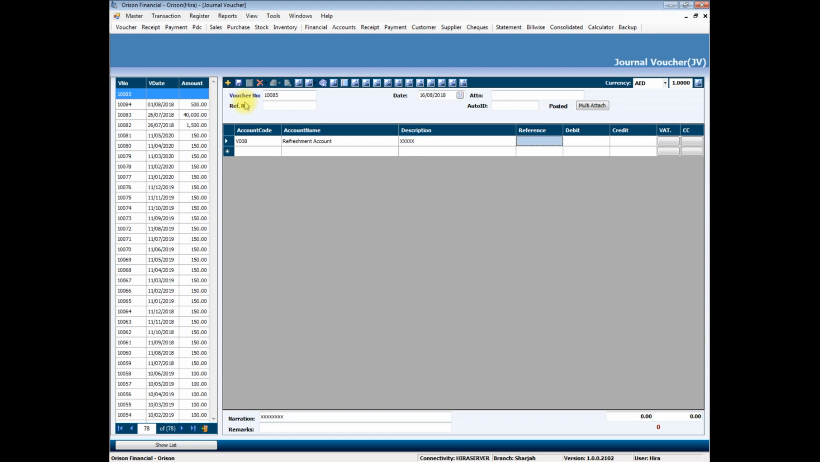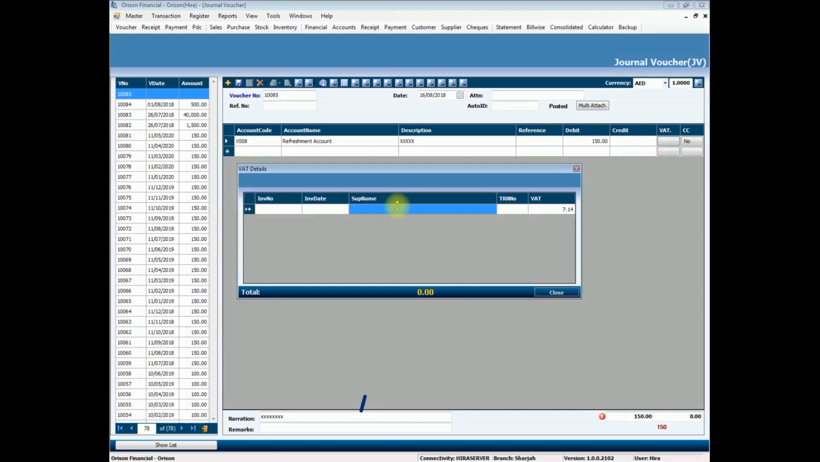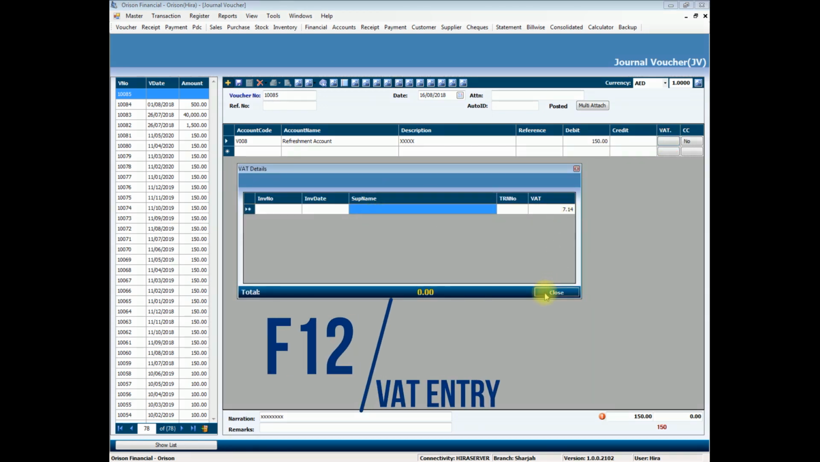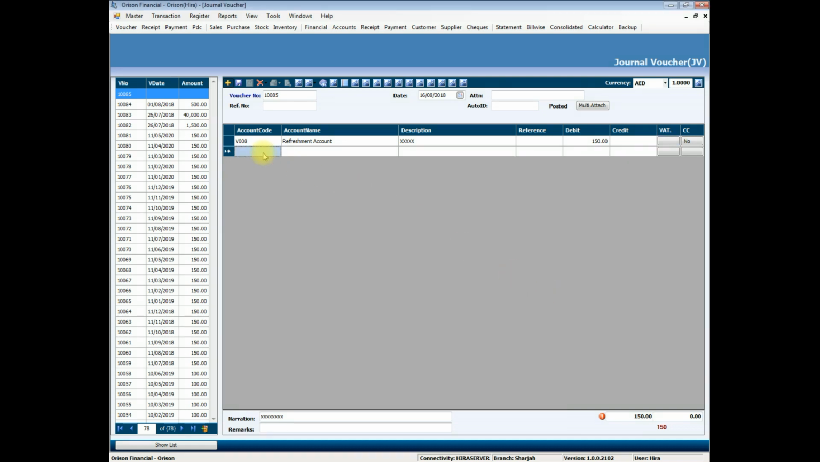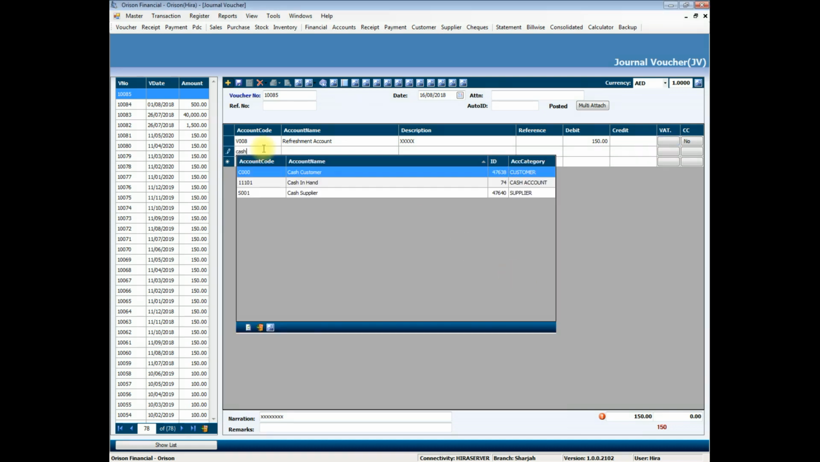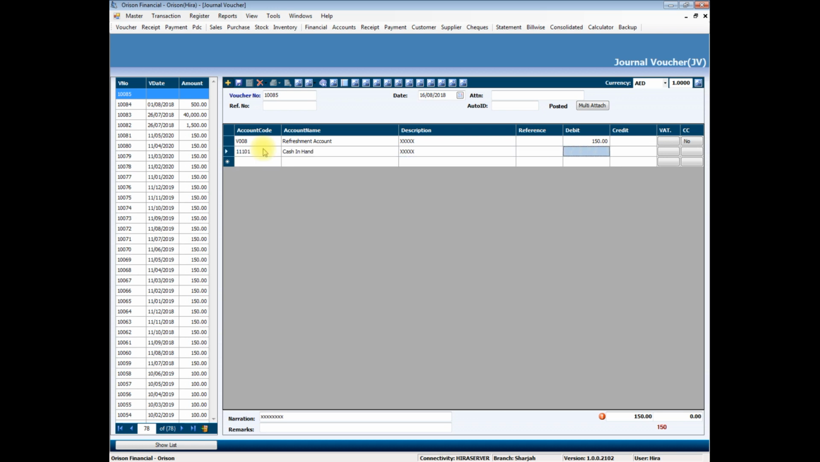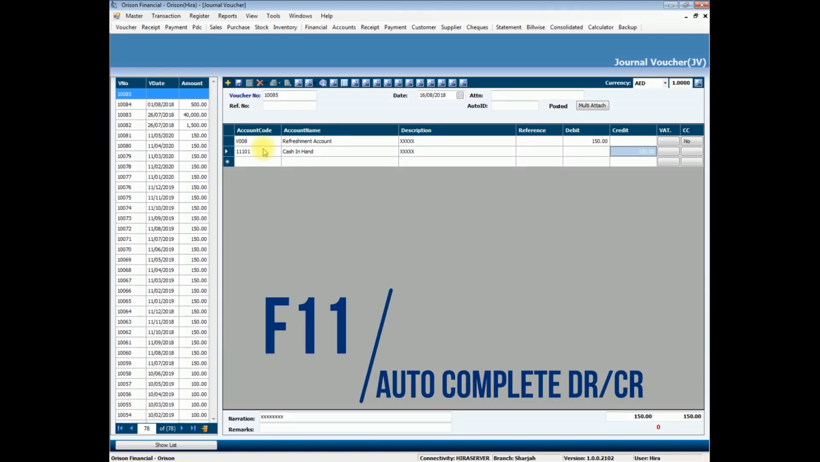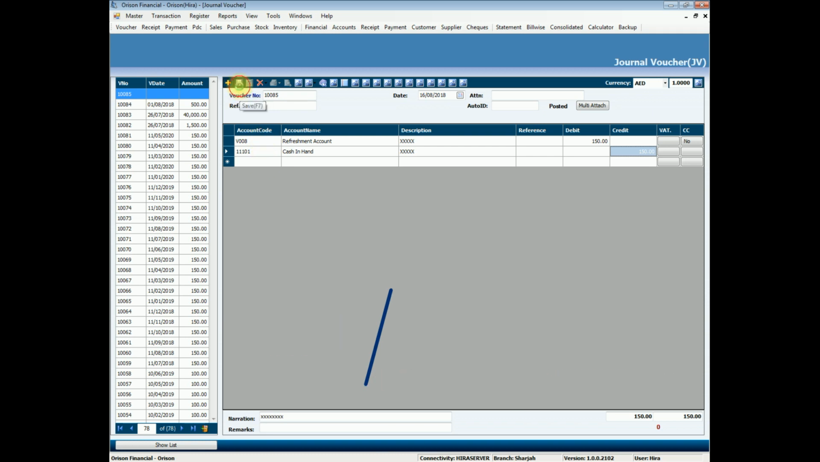Select the account or ledger using the page down key, and enter the description, debit, or credit. If the entered ledger has a VAT entry, click on the VAT button, and enter the invoice number, date, supplier account, TRN number and VAT amount. For more details regarding VAT entries, please check our Orison Financial Part 2 tutorial. Clicking F11 will auto-complete the credit or debit side of the last row.